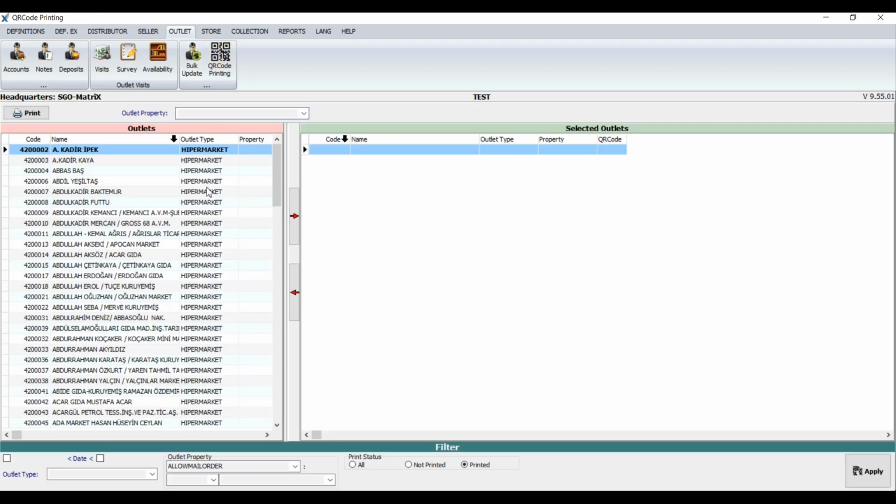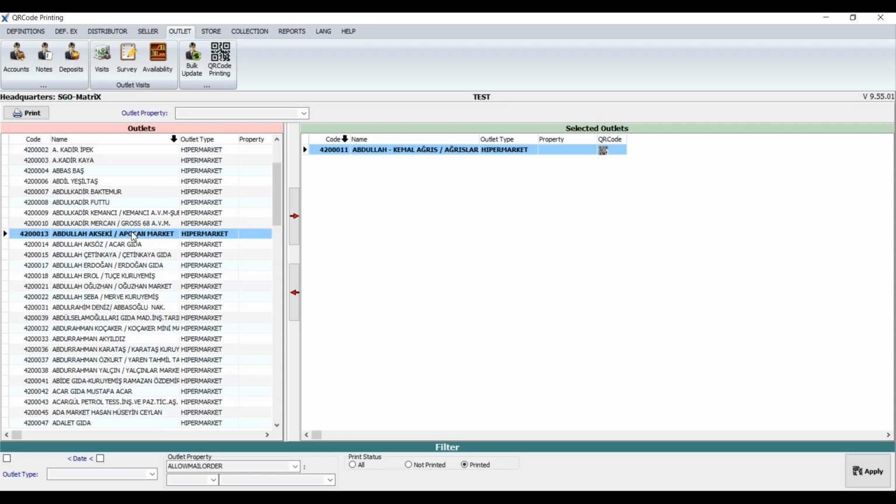Next menu is QR code printing. You can create QR codes for the selected outlets. Double-click on the outlet you would like to create a QR code. You can use filtering options to select outlets here too.